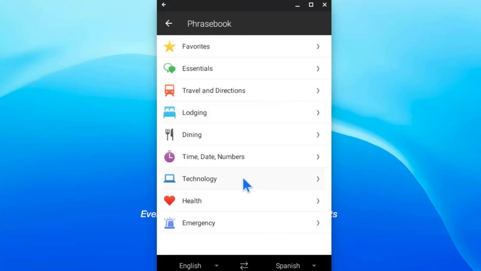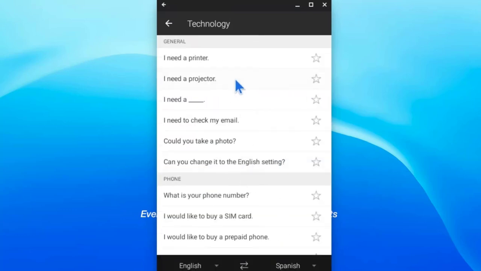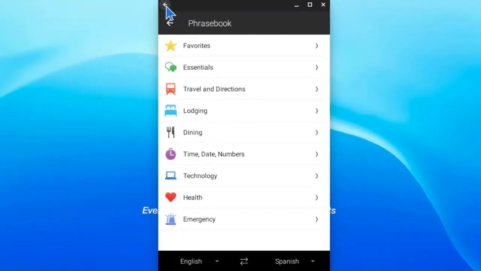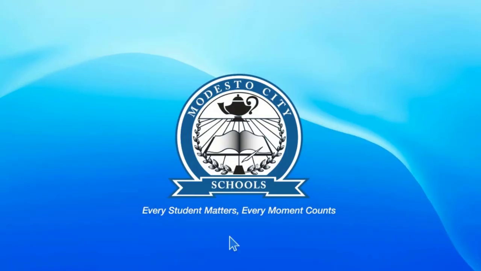If I want something related to technology, like I need a printer, I can go ahead and click on I need a printer. It's going to show me how to write that in Spanish, how to pronounce that with English pronunciation. I can have it speak it. I can have it type it, and I can copy that and then paste that somewhere else. Again, to go back to the main page, just click this small arrow here. And one more time, takes us back to the app.